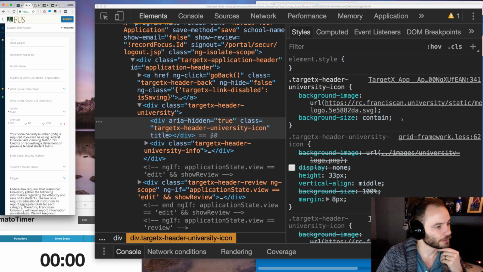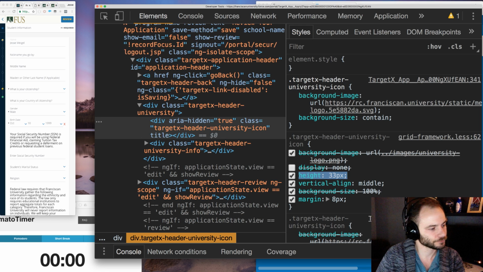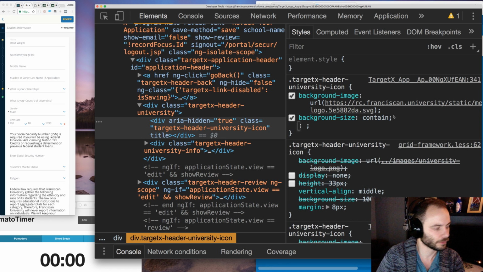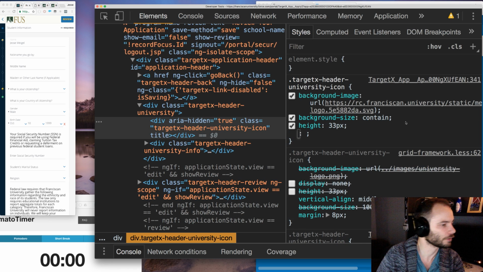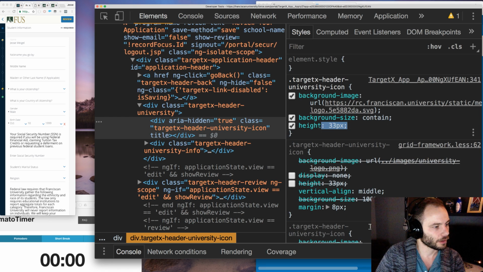Okay, that works. So let's just double check and make sure that we can put this height here and it still works, and it does. We're going to grab these two. Let's just grab the whole thing here.